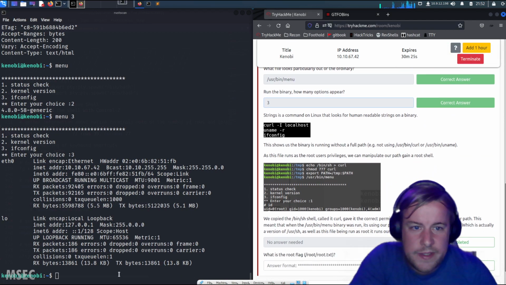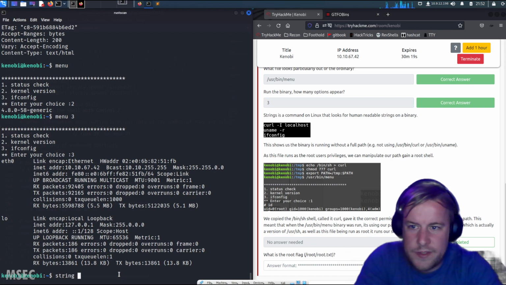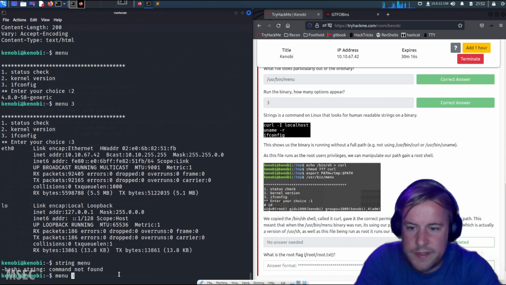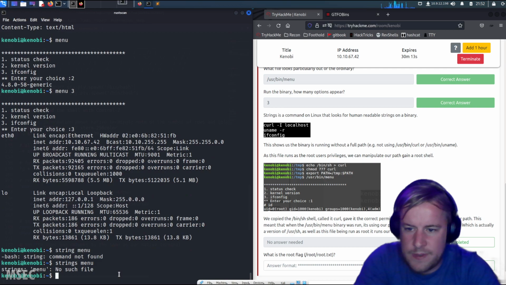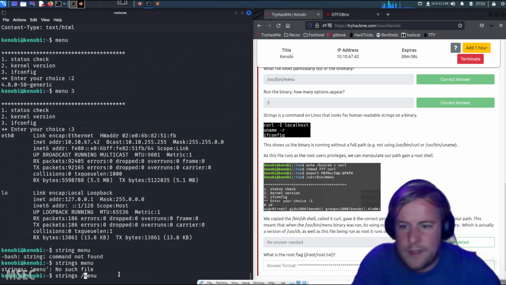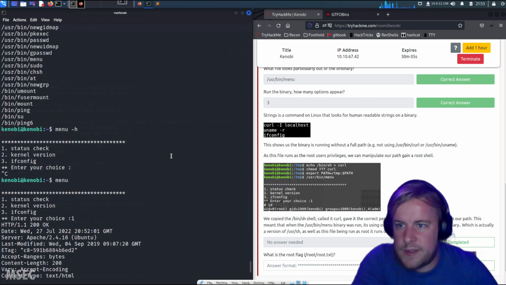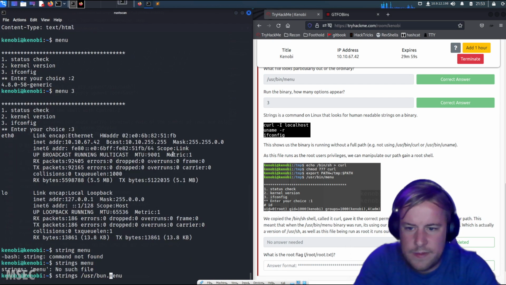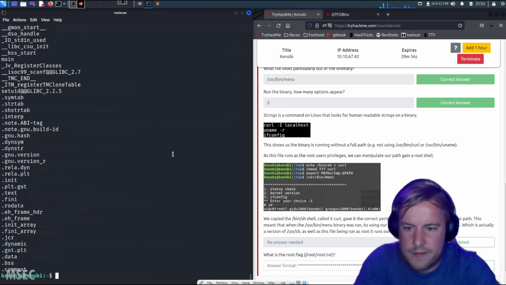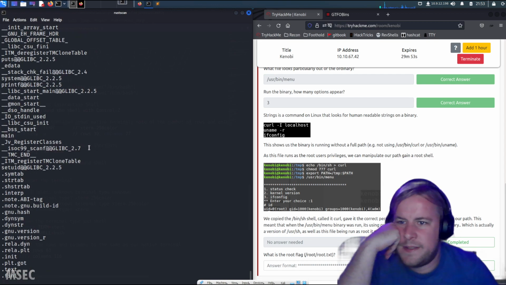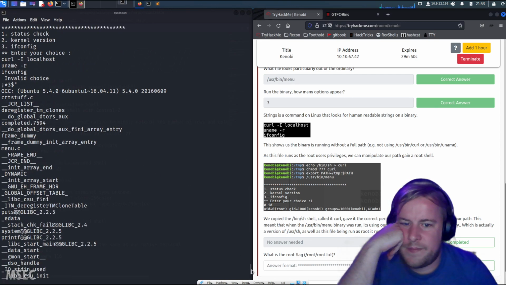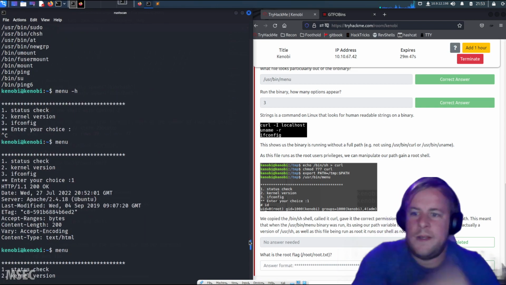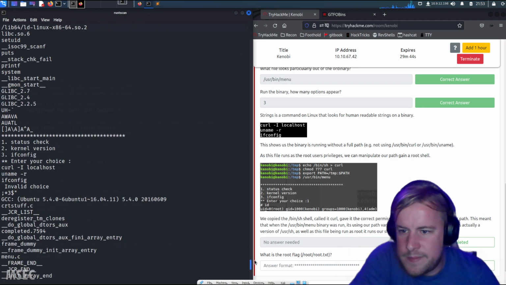Strings is a command on Linux. It looks for human readable strings in a binary. So we run strings menu. Strings, got to type the whole thing. Is it /bin, /usr/bin? User bin. Okay. There's all kinds of crap in here.